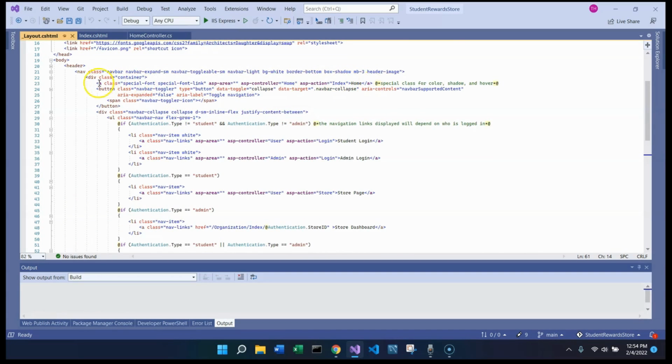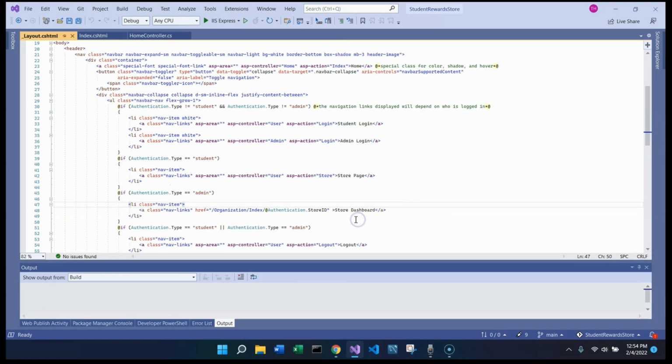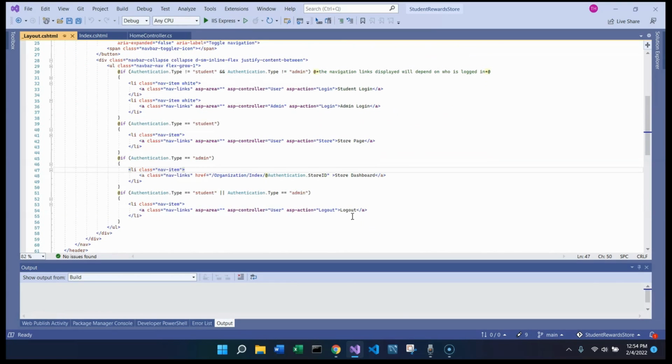The home page link is always present, but there are if statements to determine what other links are displayed. For example, if the user is not logged in, there will be links for student login and admin login. If the user is logged in as a student, there will be a link to the store page. If the user is logged in as an admin, there will be a link to the store dashboard. If the user is logged in as either a student or admin, there will be a link to log out.